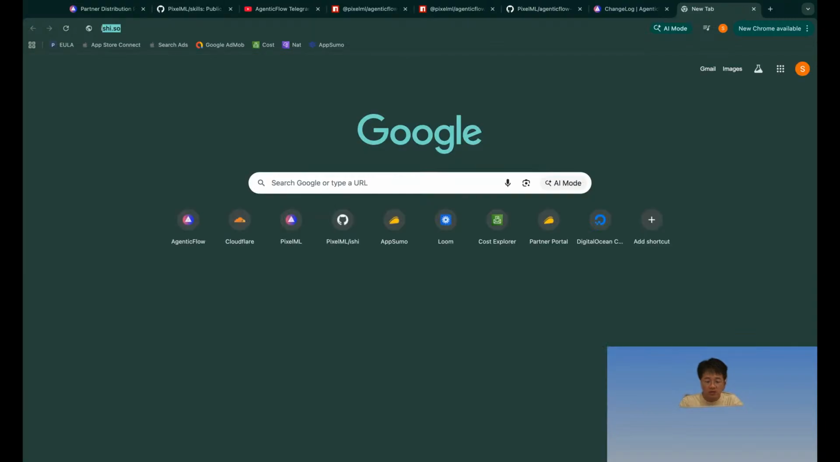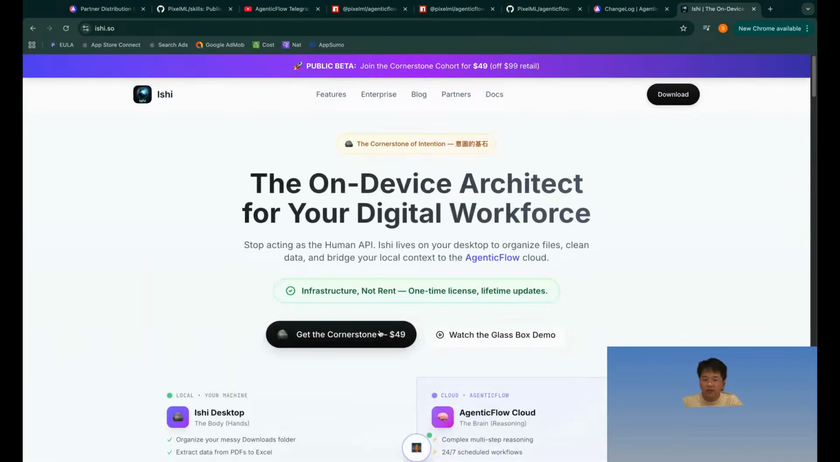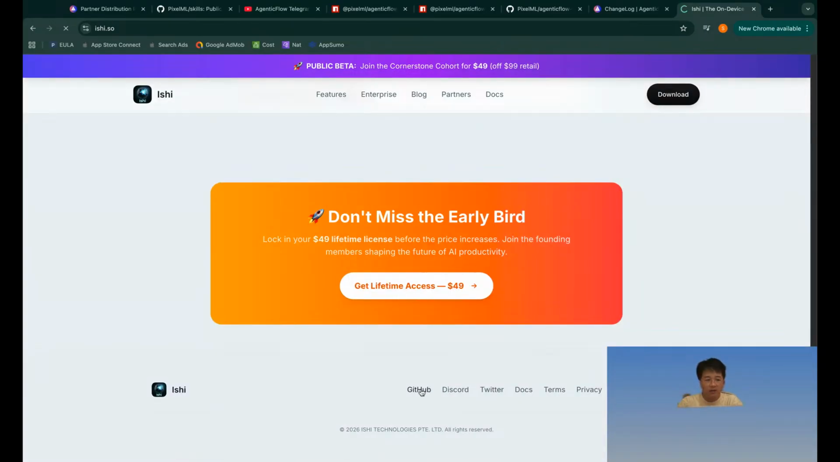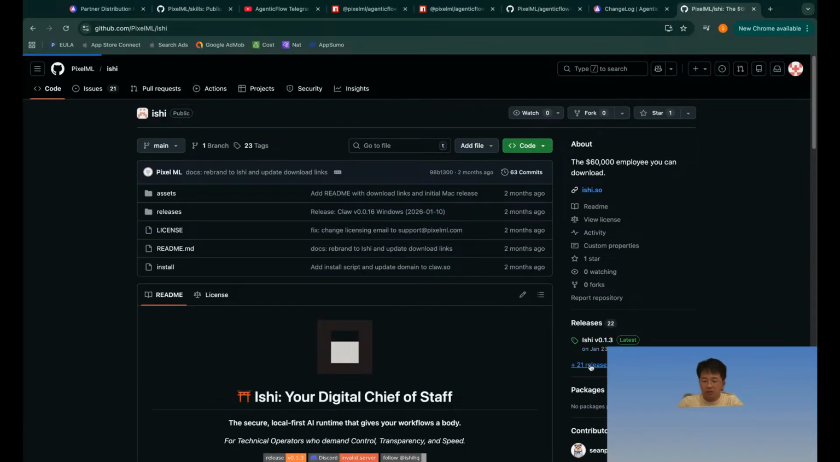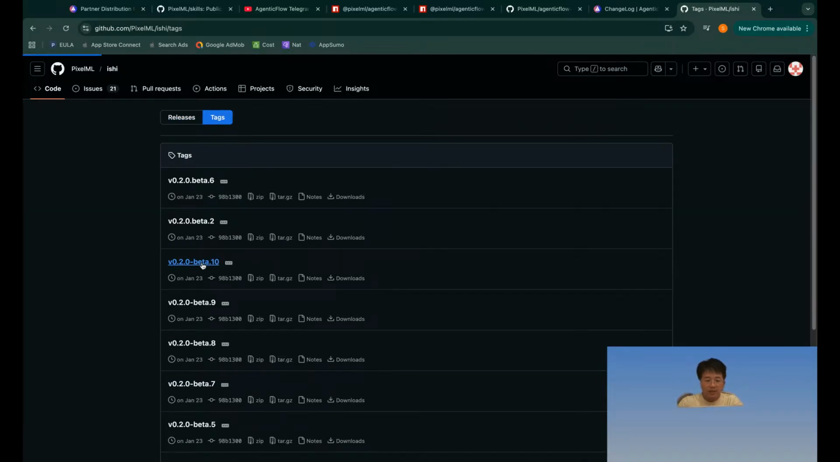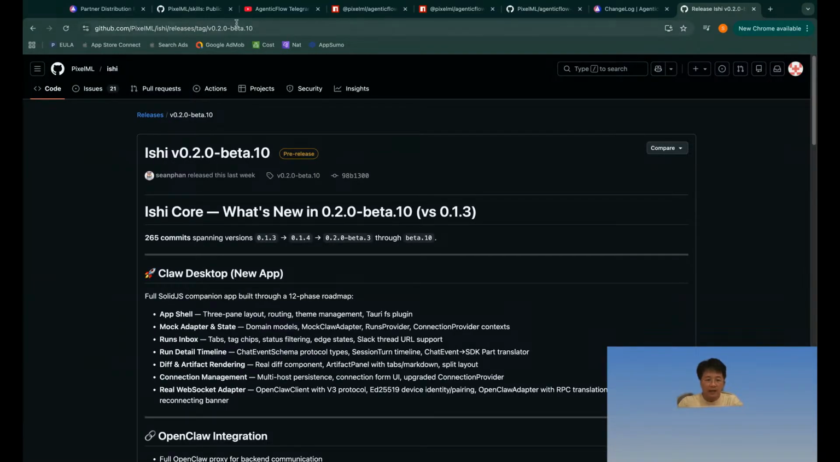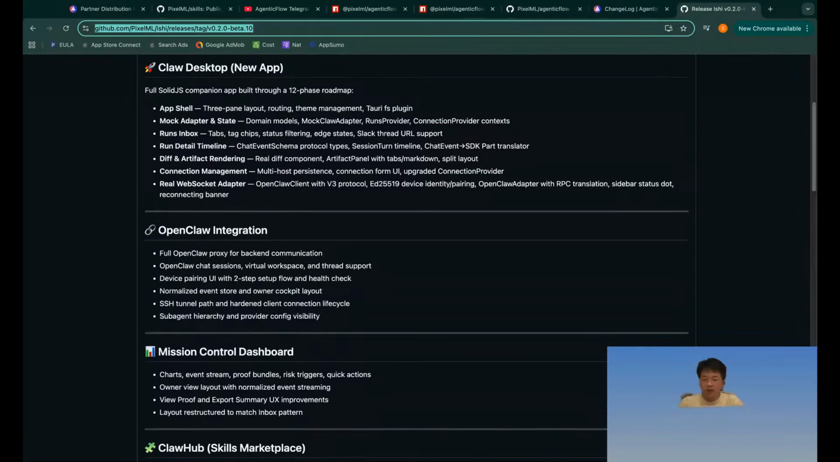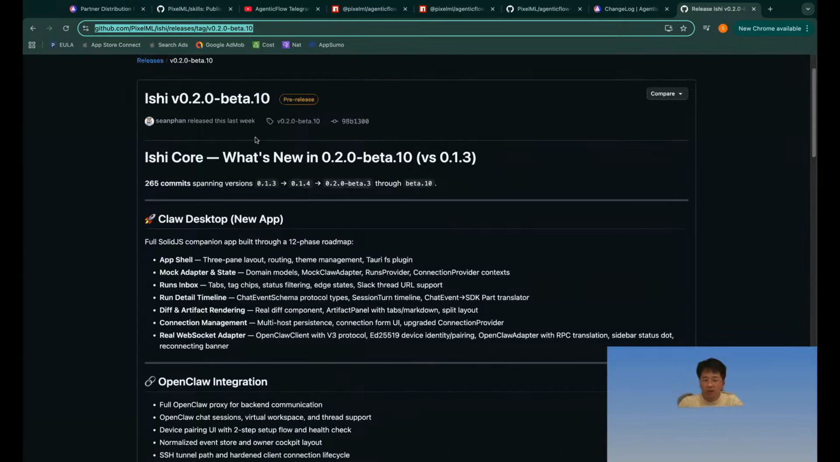And also you can go into ishi.so to download the latest version. Or if you would like to test some of the beta features, you can go into our GitHub and go into the releases, and you can search for the latest release, which is beta 10. This one was released last week, so this is the latest version. This is in beta, so if you would like to test, you can click on this one. It has a lot of features that we built, but it's not stable yet. So that's why we're not making it an official version. But this one should be more than enough for you to work.